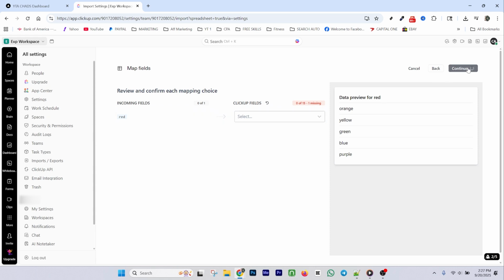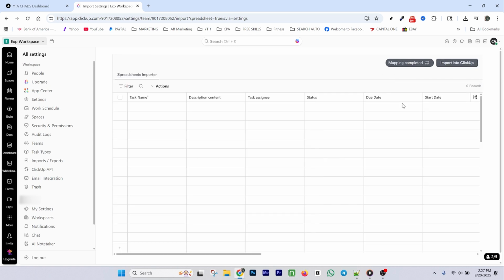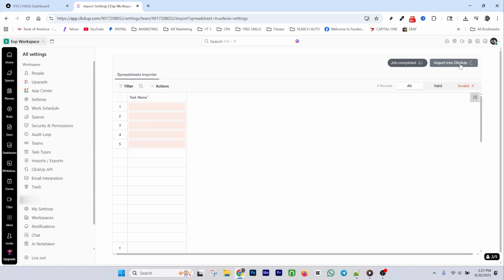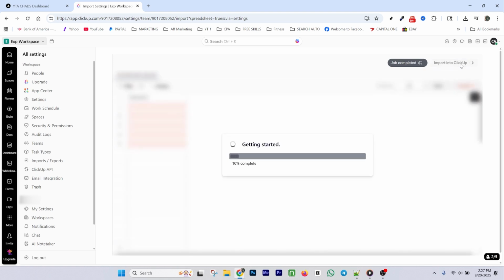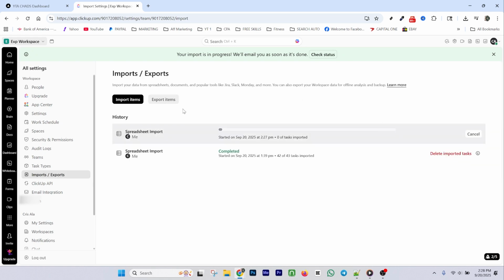ClickUp will give you one last chance to make any final adjustments before proceeding. If all looks well, press the Import into ClickUp button and watch as your data seamlessly integrates into your workspace. You'll then receive a confirmation that your Excel file has been successfully imported into ClickUp. Congratulations! You've successfully transferred your tasks, making project management that much easier.